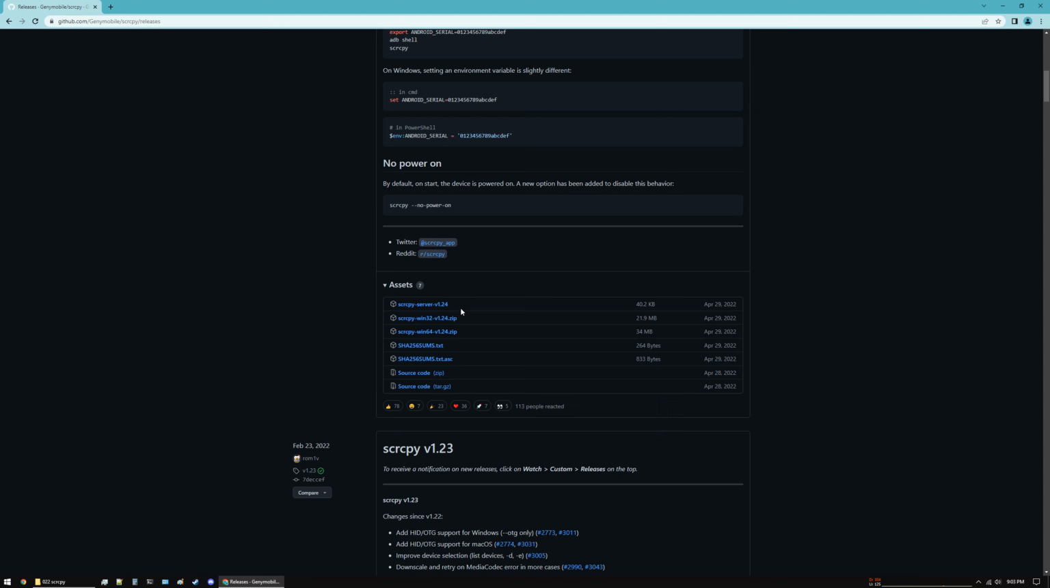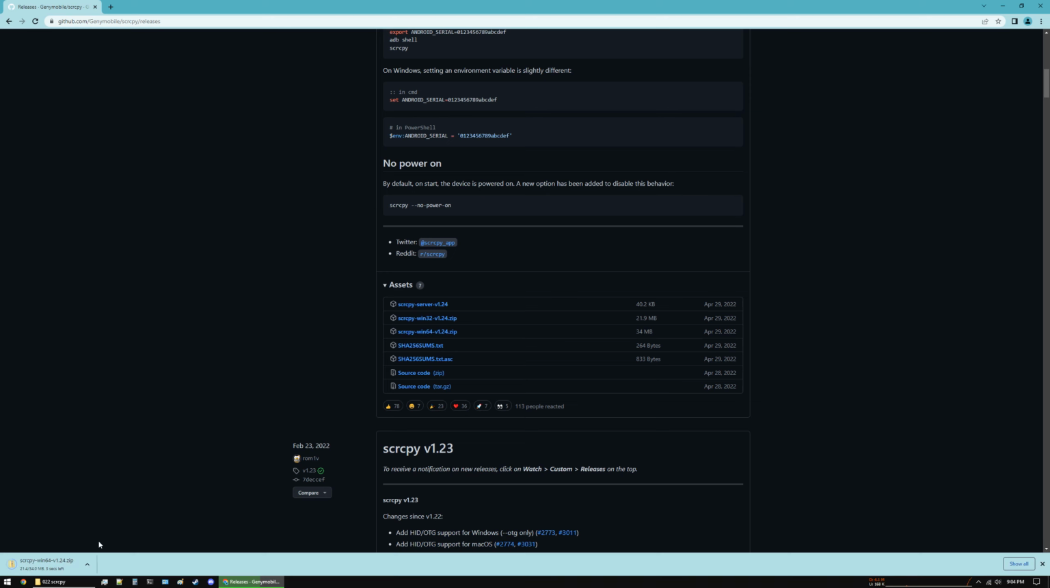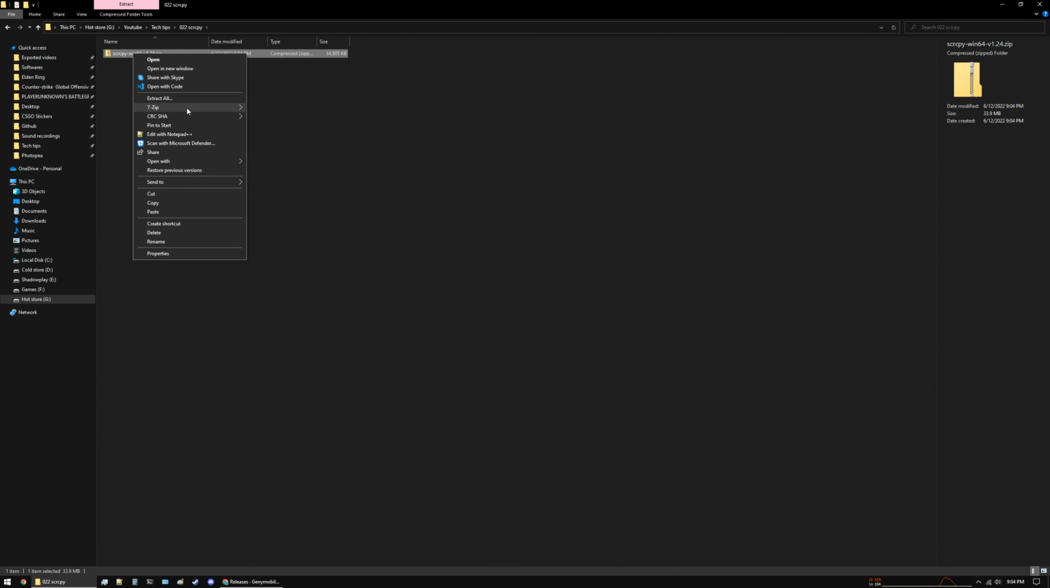So what we actually want is scrcpy Windows 64 1.24.zip. If you're following this tutorial in the future, this version number may be different as it may be newer, but the basic process is still the same. So I'll let this download complete, and once that is done, I can extract the files.